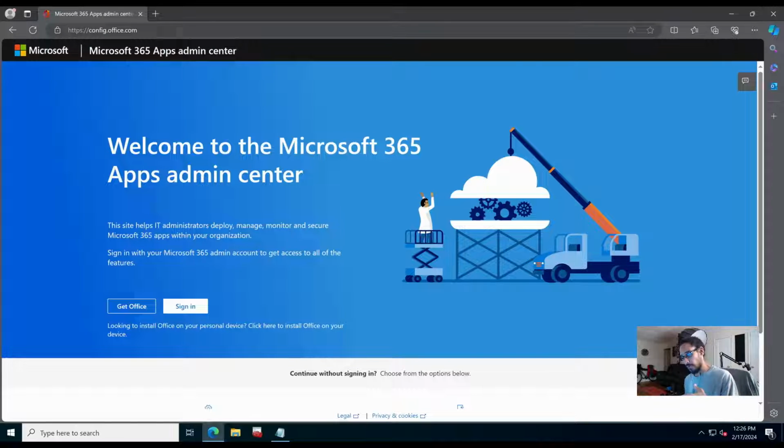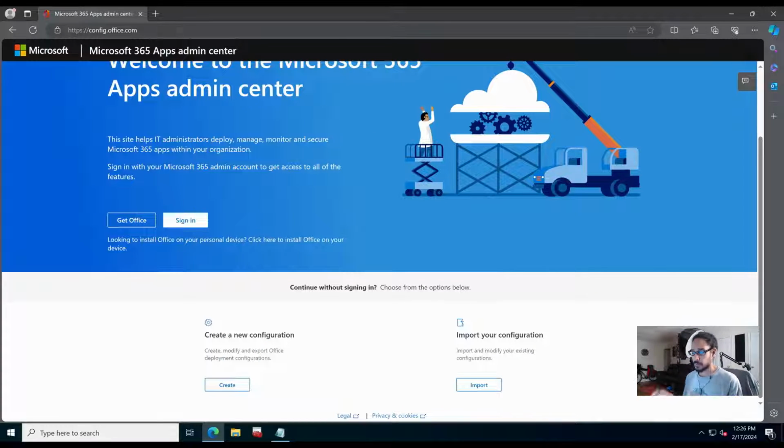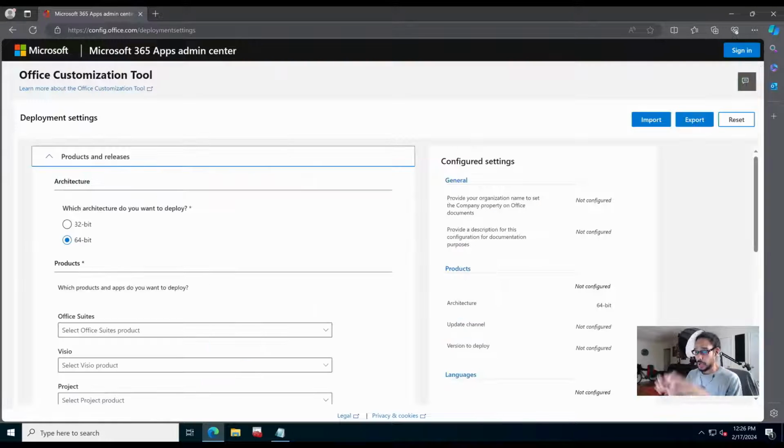You're going to scroll down a little bit, and you're going to have two options: create a new configuration or import your configuration. You guessed it. What we're going to do is create a new configuration. So we're going to click on that button. You're going to get this Office customization tool.